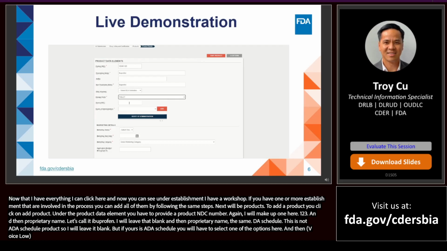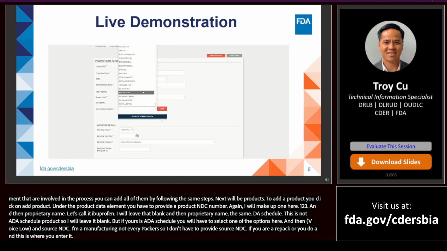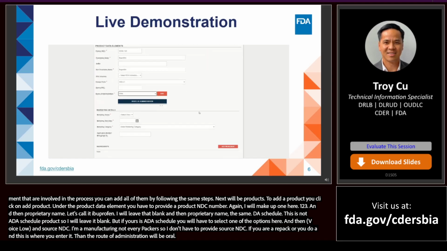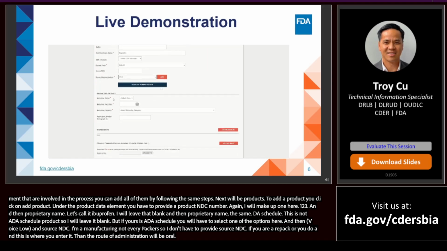And source NDCs. Since I'm a manufacturer, not a repacker, I don't have to provide a source NDC. If you're a repacker, you have to provide a source NDC, and this is where you will enter it. And then the route of administration is going to be oral. Okay. And then next, marketing details.